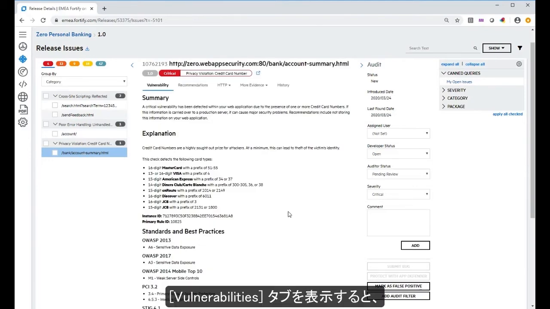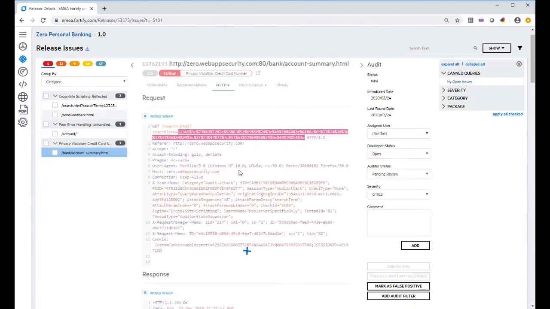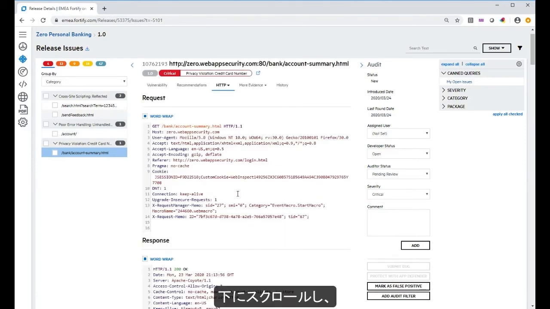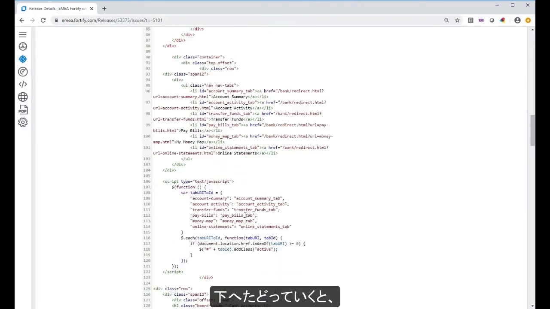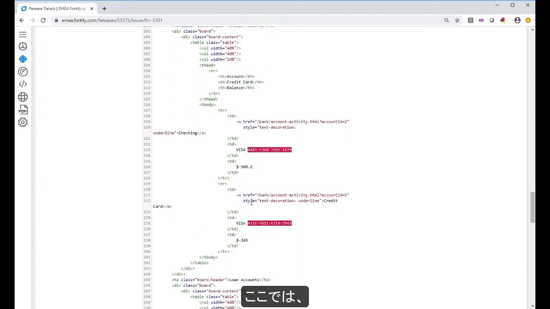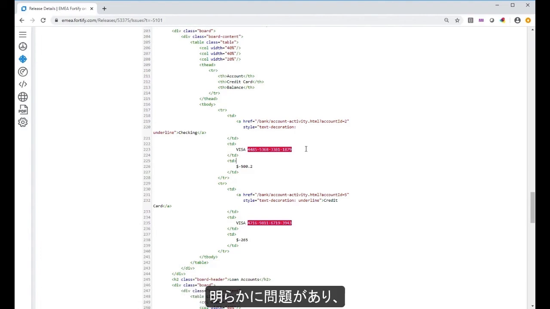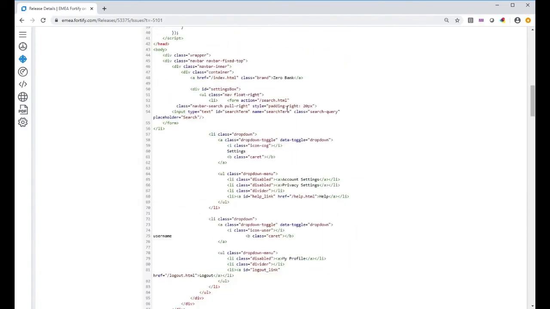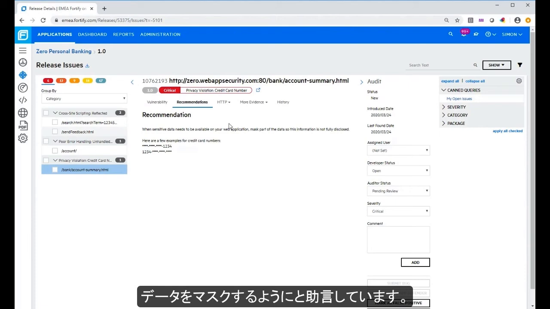We're looking again at the Vulnerabilities tab. You can see we've got a summary paragraph with different information about this type of critical vulnerability, the privacy violation, guidance. If we look at the traffic, we can see here, just refreshing. We can see, if I go down here, we'll go straight to the response traffic. You can see down here, if we look, there we go. You can see that an actual credit card number was returned in the response. So that's clearly not good. And as per normal, in the recommendations tab, we get guidance on what to do. And it's essentially saying you should mask data.